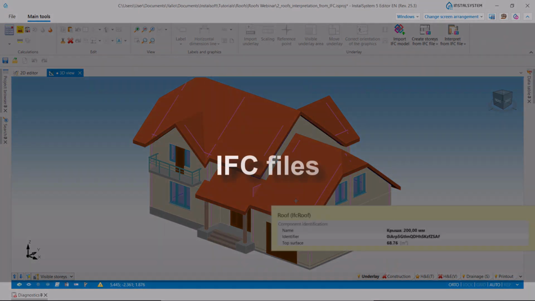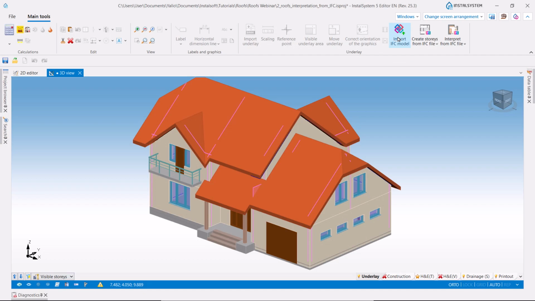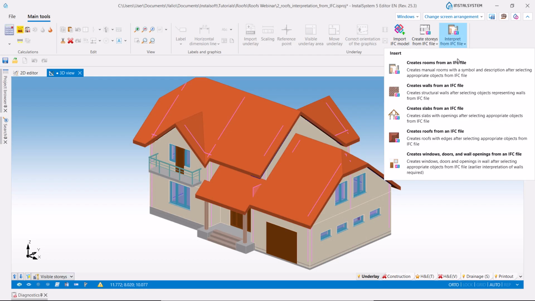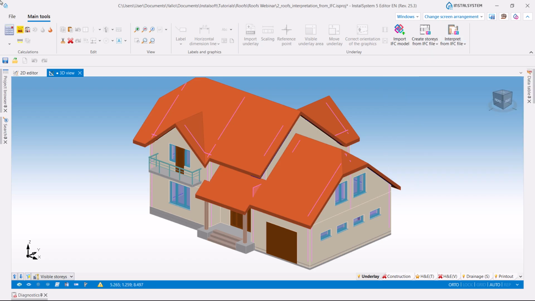Also, InstalSystem 5 provides the opportunity to use an IFC model for the creation of building construction. In this case, all elements of building construction, including roofs, will be interpreted from the IFC file. All these aspects and many others we will explore more precisely right now.